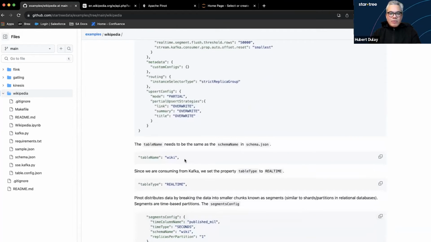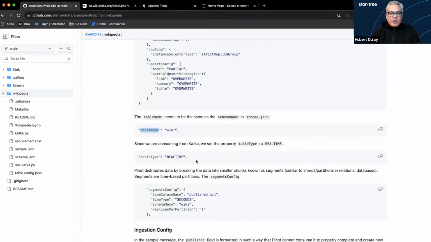First of all, we need to name the table the same name as the schema. So this is our schema here. The name of our schema is called Wiki. So we're going to name the table the same thing. And then we're going to do a real-time table. There are two types of tables. In Pinot, there is a real-time table, and then there's an offline table.